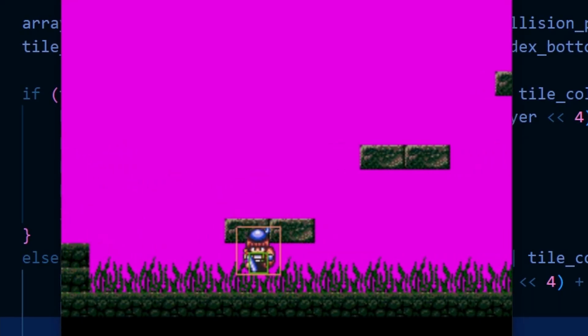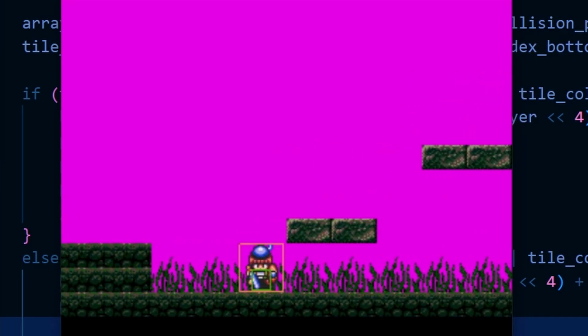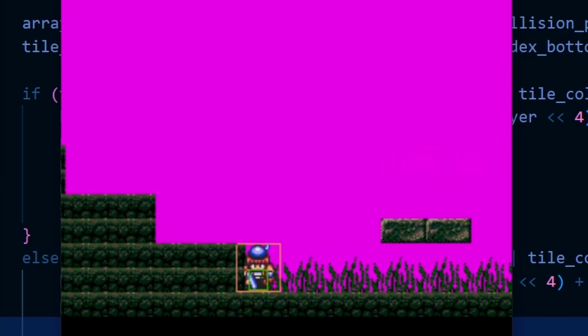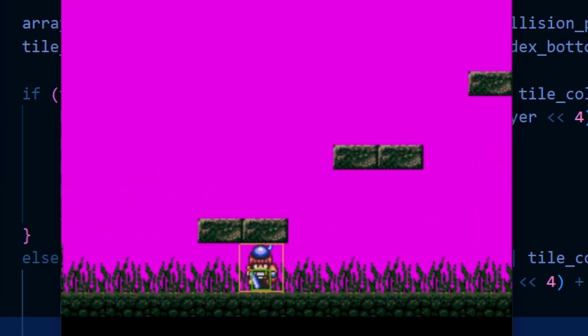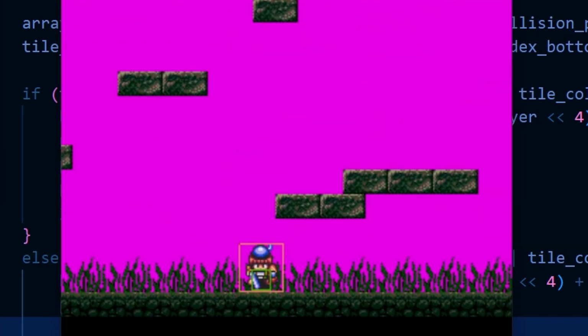You can see here that the top collision is now working okay. Remember, it's the green box we're looking at here, and the player's being stopped from jumping up through the tile, so that's working fine. One thing you may have noticed was that when the player jumps up, they almost seem to linger at the top before they start to fall back down again.